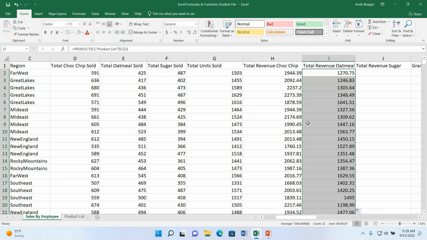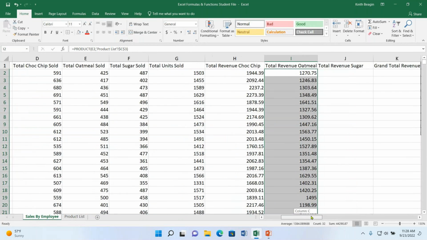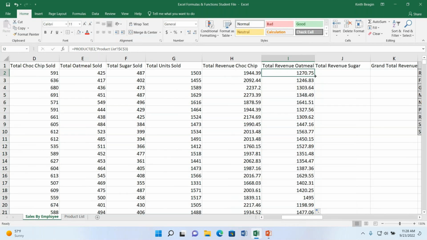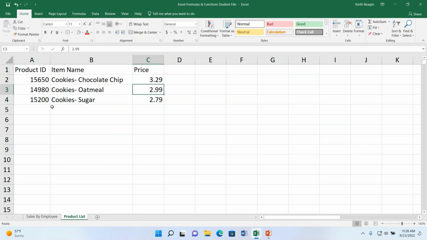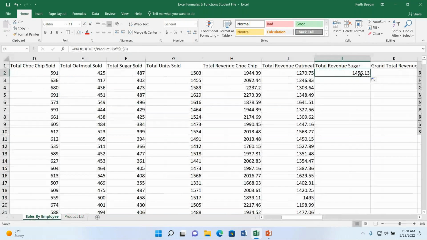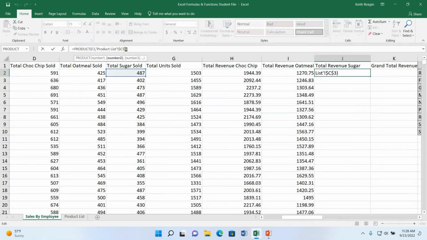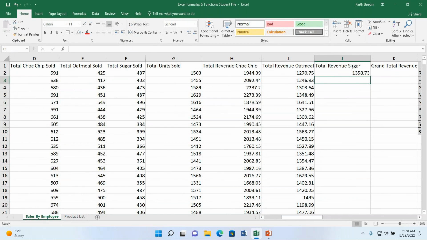I'll do the same thing to column J here for total revenue sugar. I will autofill this over to J2. Now I need to find out where the price was in my product list. It was in cell C4, $2.79. So now I'll just go into the formula bar and change that C3 to a C4. Press enter. Now the information is correct, and I'll autofill it down column J.